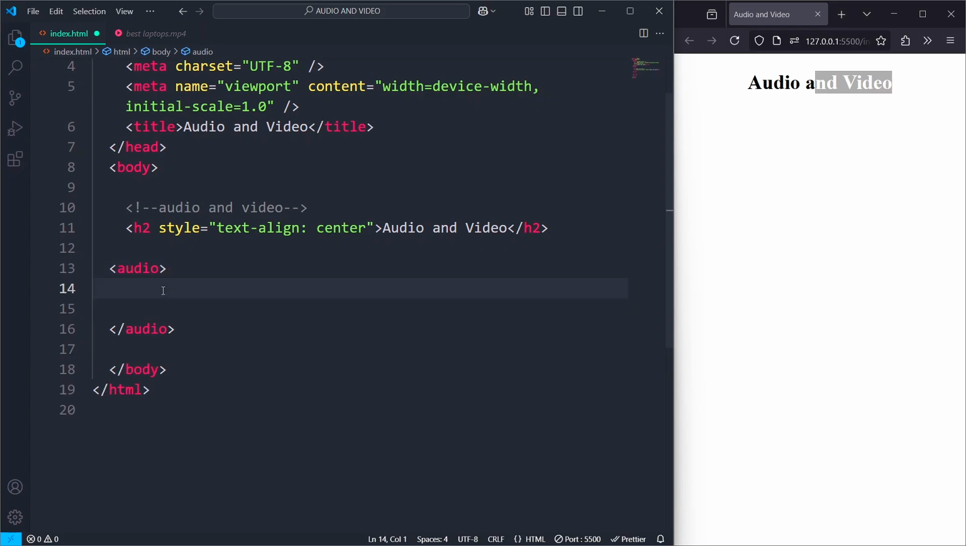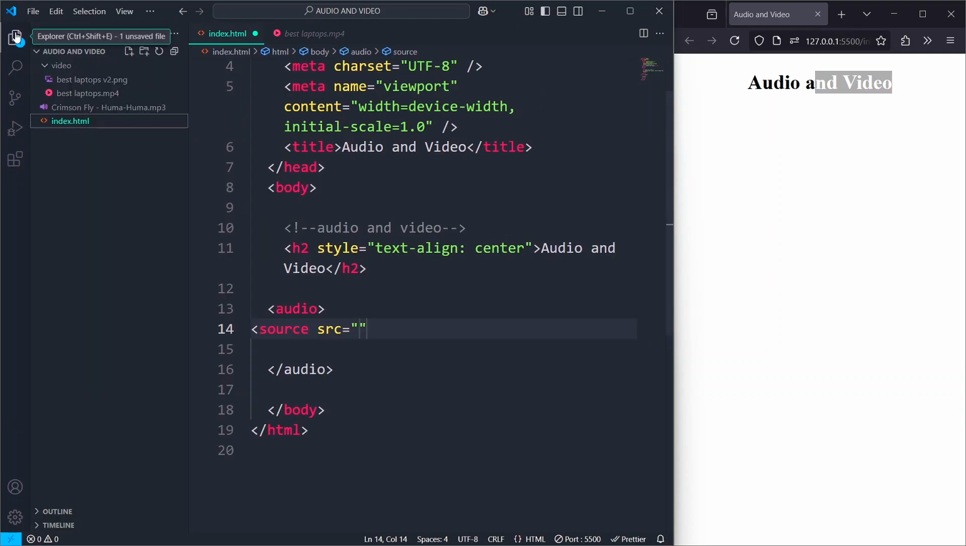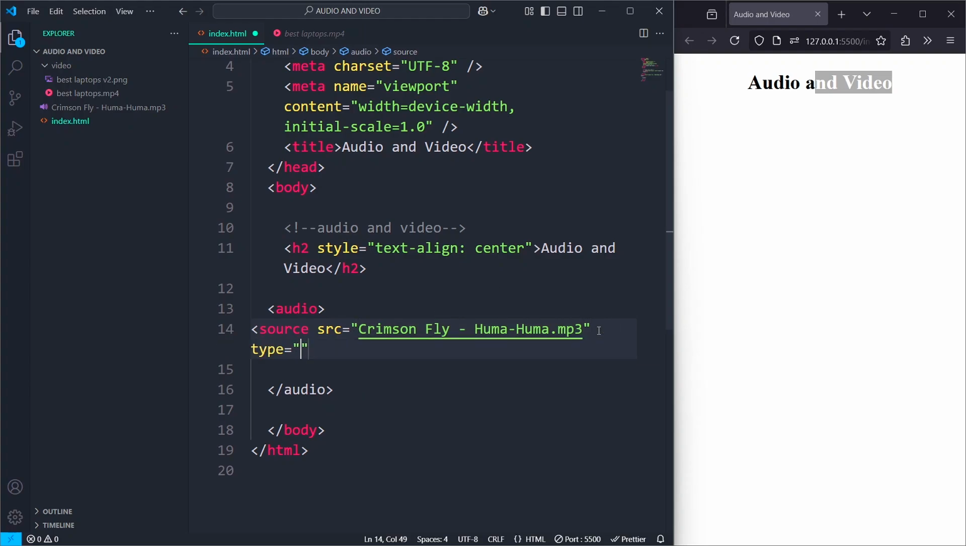Inside the audio tag, we are going to need to provide a source for the audio file with the source tag. And in the source attribute, we are going to need to provide the path to the file we need to play. So since my audio file is within the same folder, I am just going to provide the name for that file. The next thing you need to supply is the type. And the type is basically made out of audio and then the format or the extension of the file you provided. So for mine, it's going to be audio/mp3 because my file here is an mp3 file.